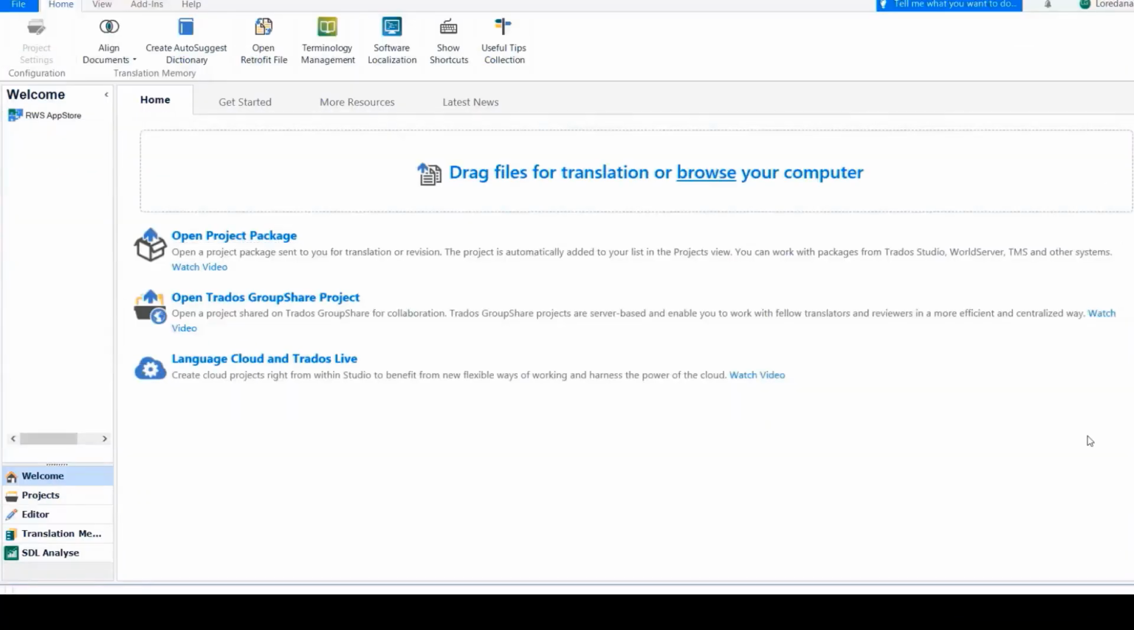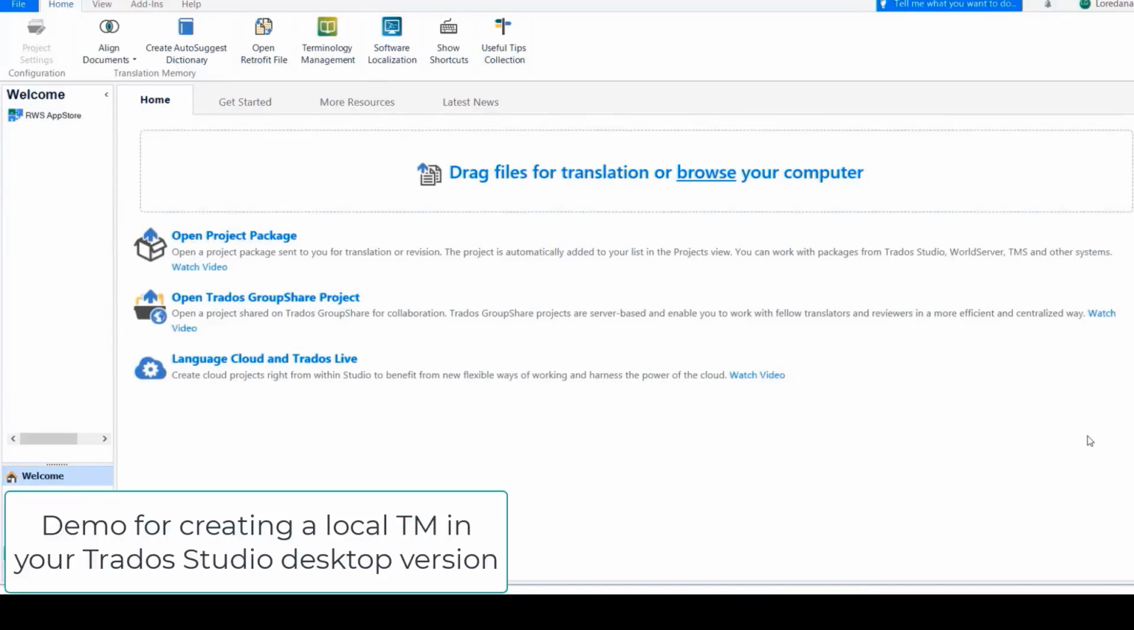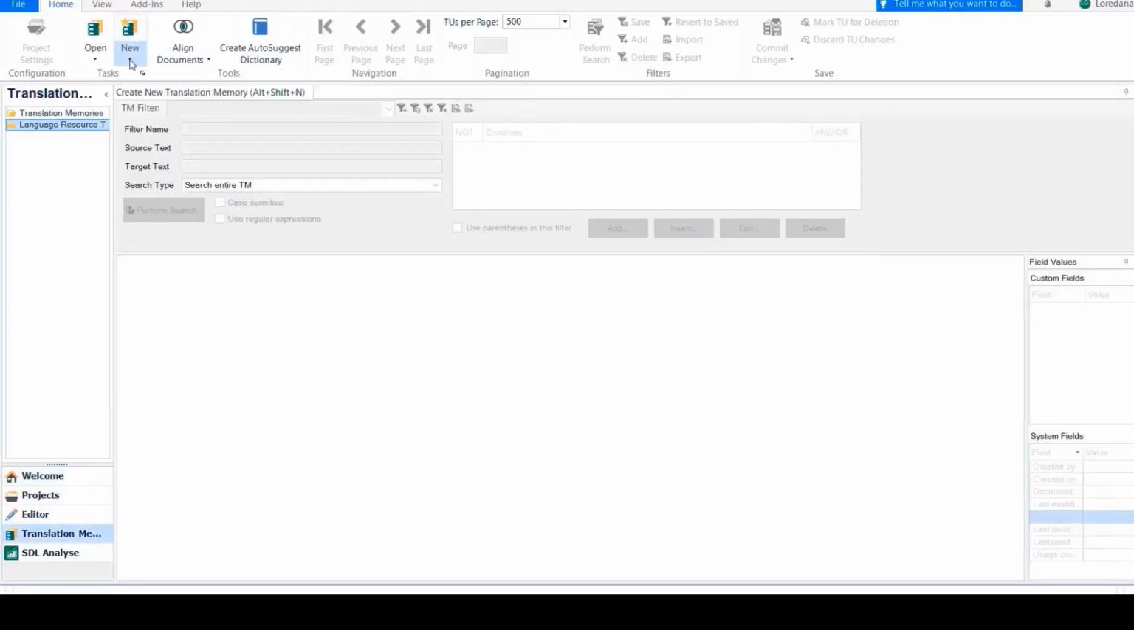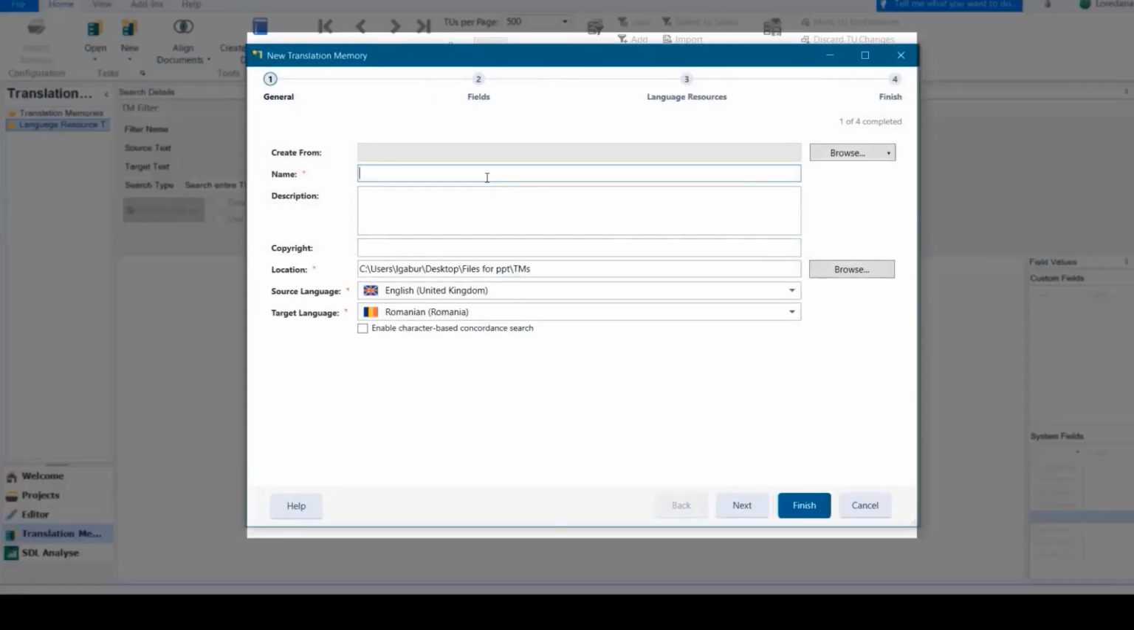I would like to create a new translation memory. In order to do so, I can either create a translation memory when I create a new project, or I can go into the translation memory view and in here select new translation memory, and I will have to give a name to my translation memory.